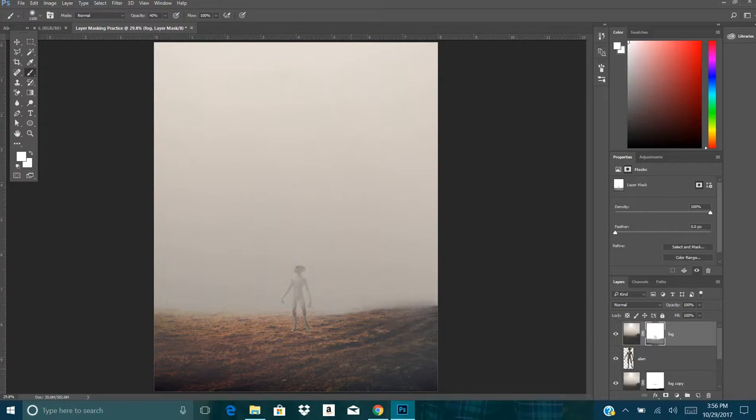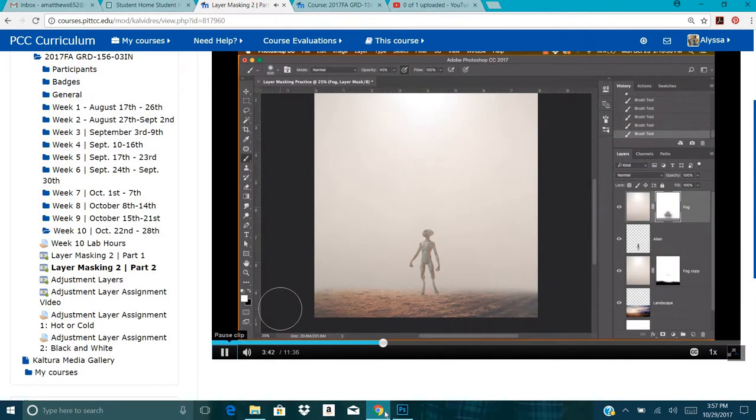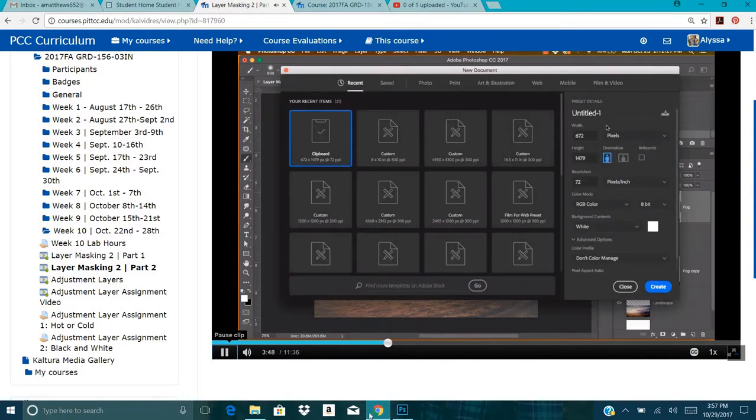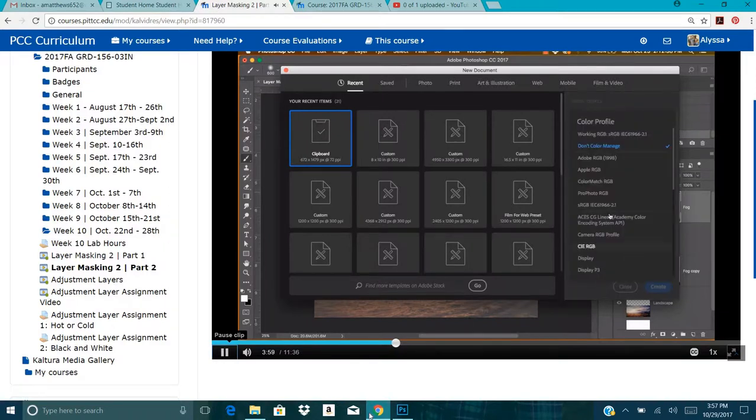Okay, and just for example purposes, what I'm going to do, you guys don't have to do this, I'm just going to do it. So what I'm going to do is I'm going to create a new document. And again, you guys don't have to do this. I just want you guys to have a feel for what I'm about to show you. Make it 8x10, resolution 300.